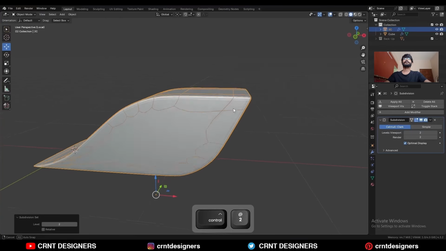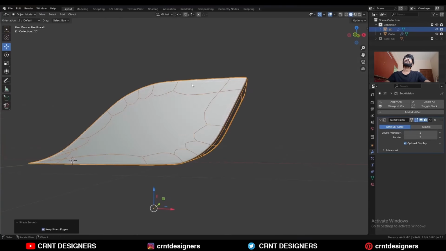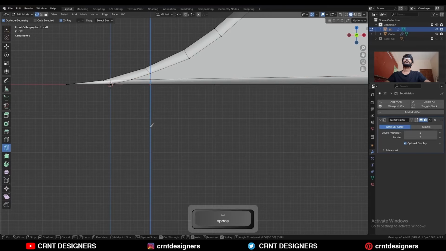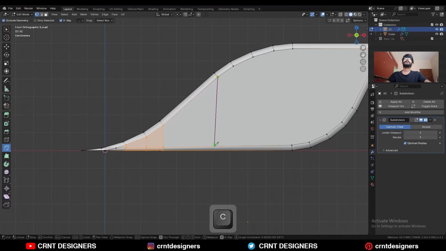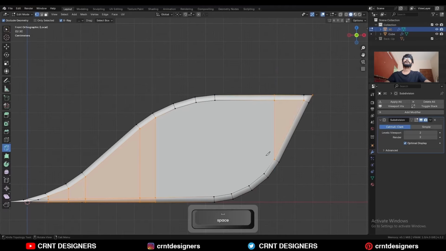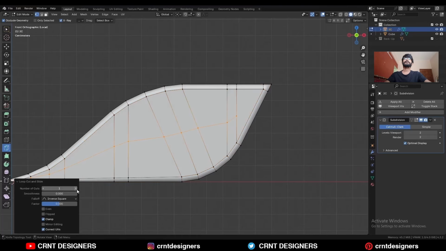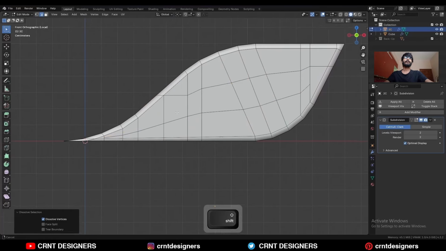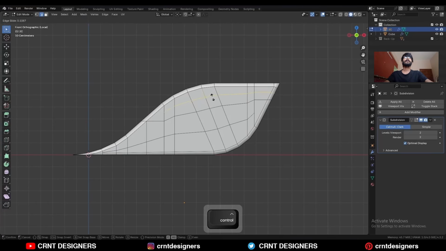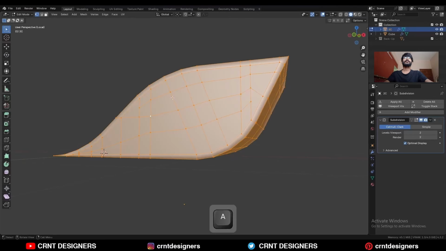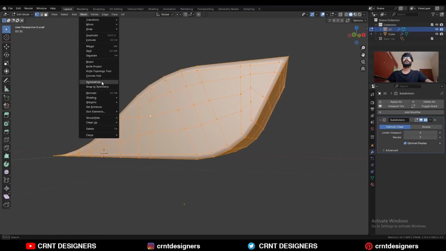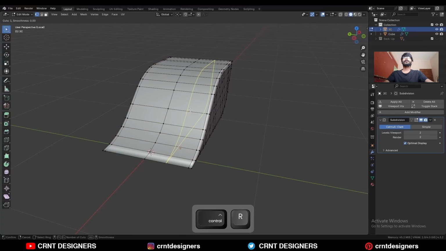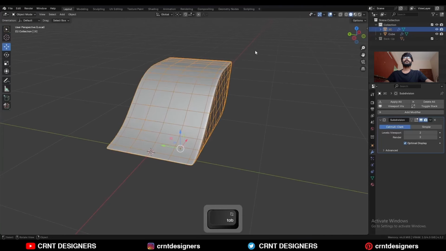Hit Ctrl 2 to add the subdivision modifier and shade smooth it. Then use the knife tool and create a cut along the z-axis. Then add 2 loop cuts and create a cut like this. Dissolve this edge and add 1 loop cut here. And then select everything, mesh and symmetry. Turn on the symmetry. Then add 2 loop cuts.